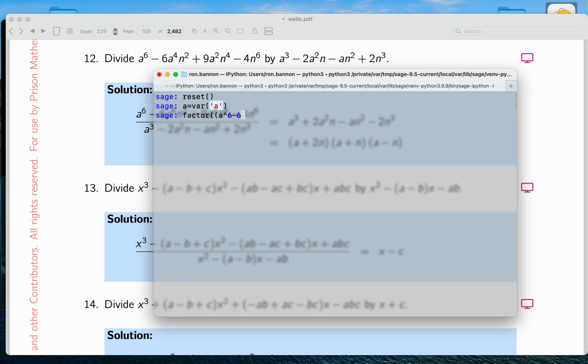minus 6 star. Oh, you know what? There's two letters. I got to do another letter. Sorry about that. So n is also a variable. I didn't notice that before. So I'll type that in, var, and that's n. Let's go to town. What do we got here? Factor. And let's see what you got over there.